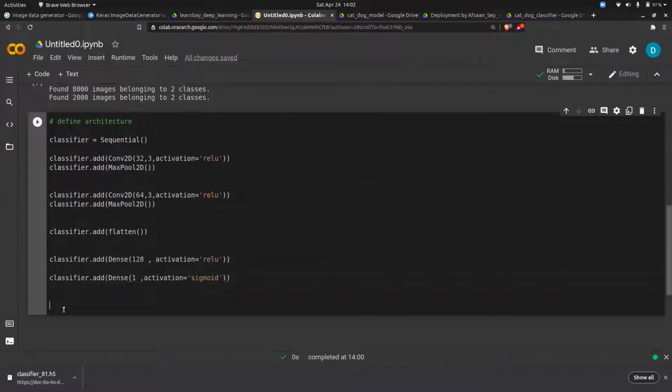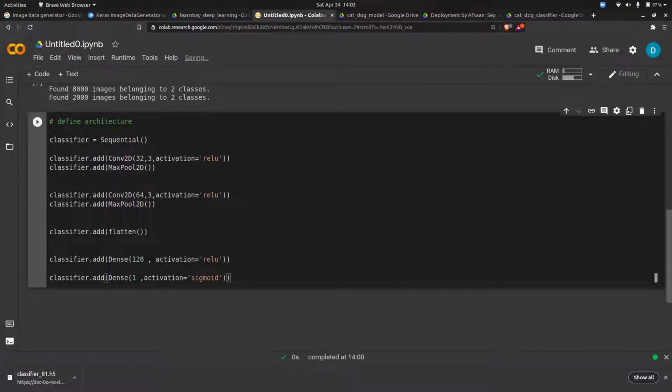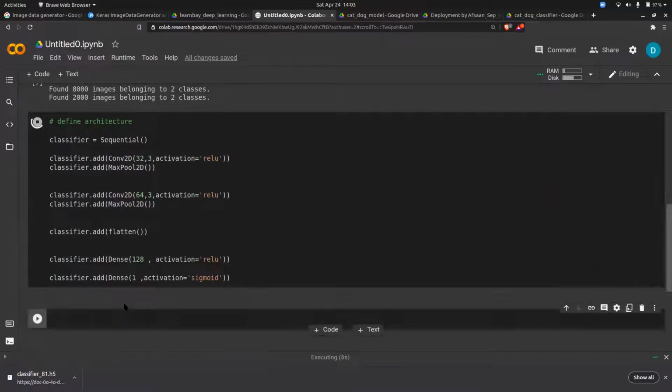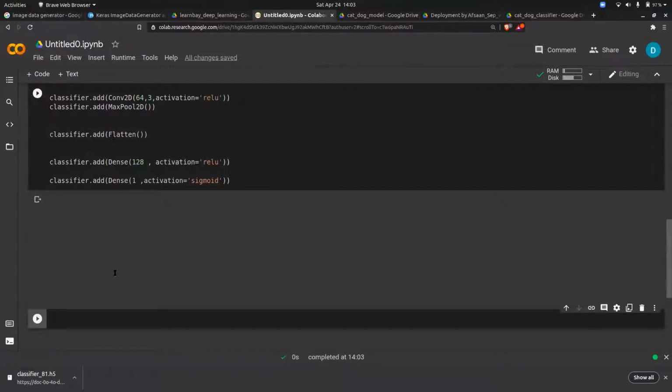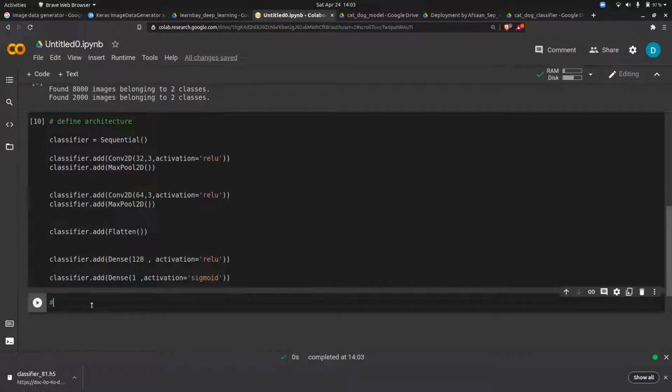A very small architecture I have created so that the computation will not take time. Hoping for that. Then after defining the architecture, what is the next step? Compile. Exactly. Compile. Flatten is not defined. Okay. It's capital F. Okay. Now we have to compile the model.